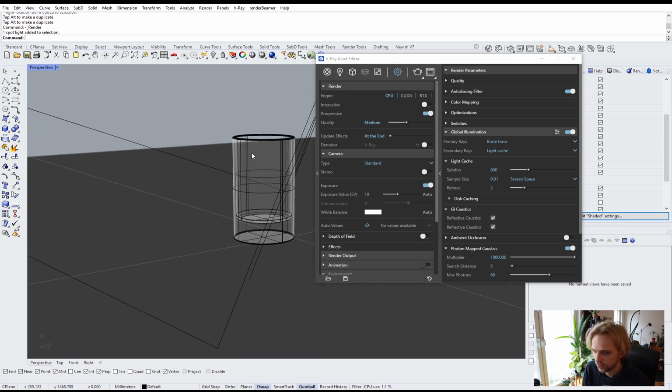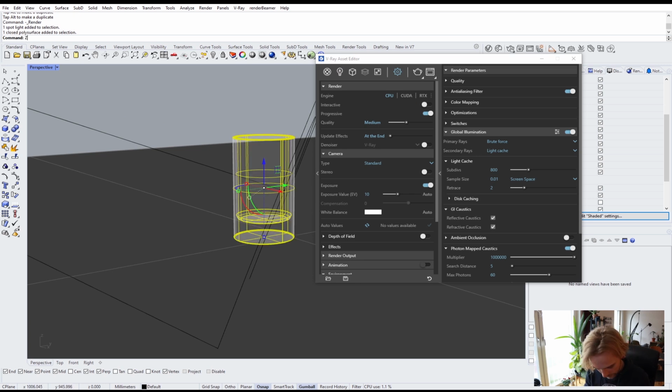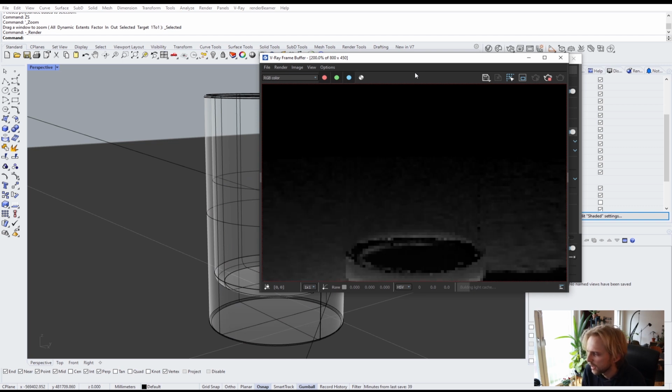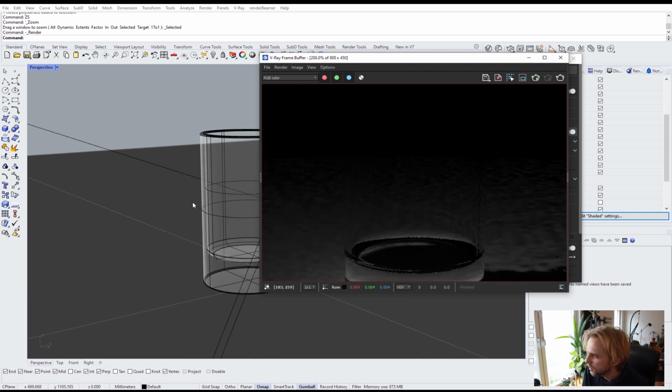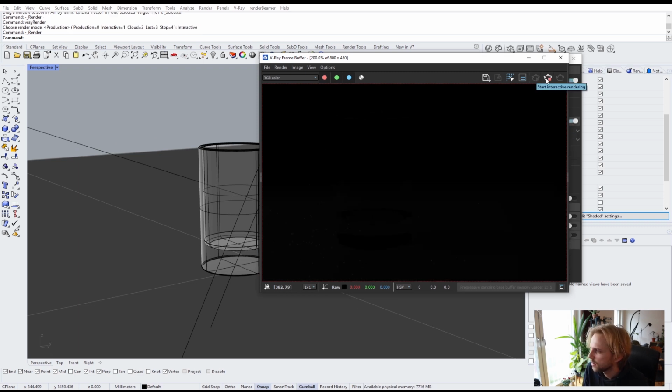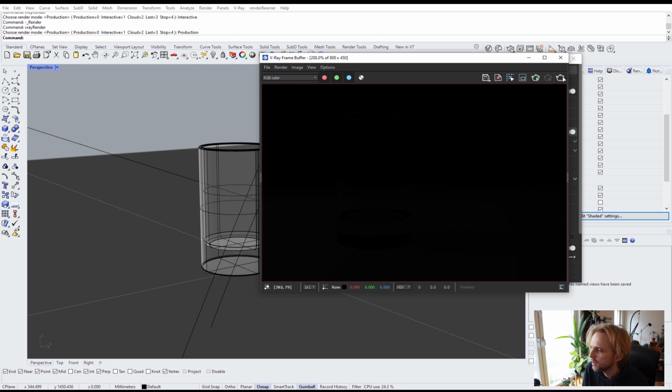So let me zoom into the glass and click that render button to see what happens. We are way too close, so let me zoom out a bit. Click the render button again, and I clicked the wrong one. Click this one.